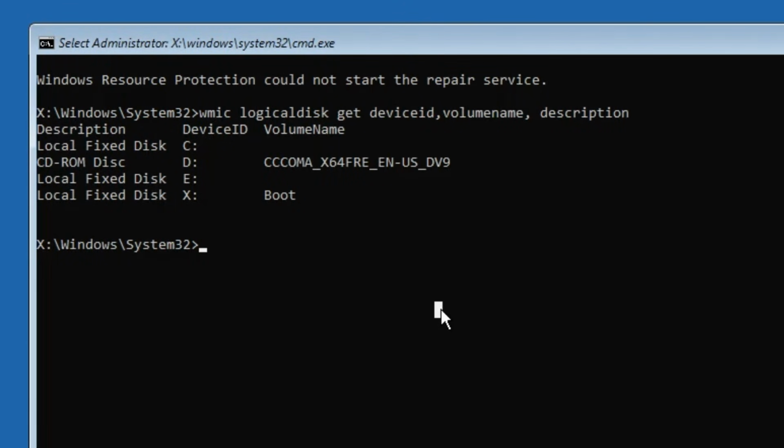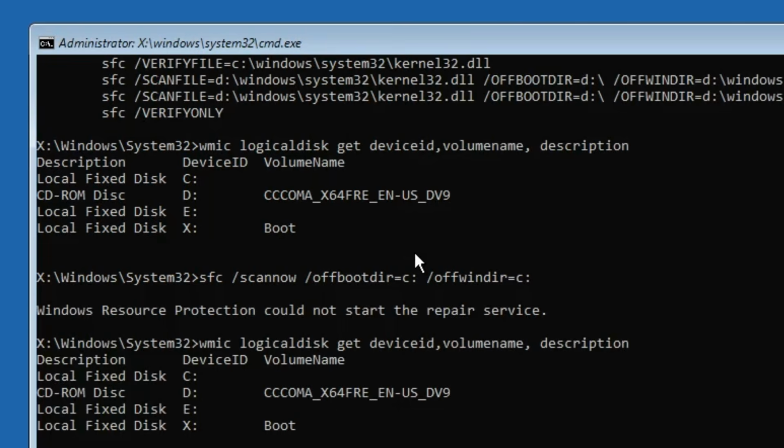Now the next command will be sfc space /scannow space /offbootdir= and here you need to type the drive letter where your operating system has been installed. On my end, it seems to be local disk C, but if your OS is installed on another drive, then type that drive letter here. So I will type C, colon, backslash, give a space, then /offwindir= and type the drive letter again, colon, and hit the enter key.